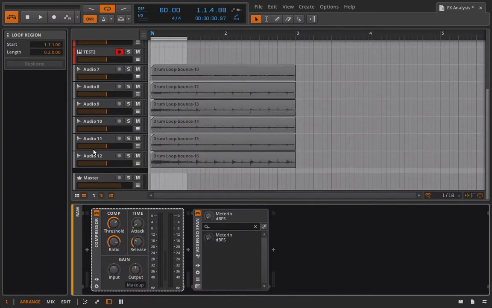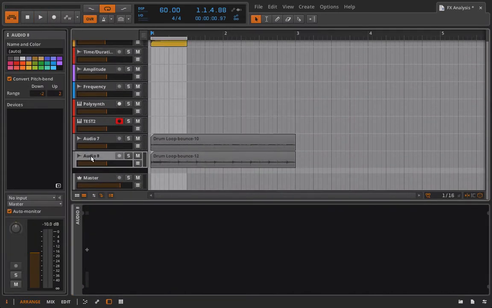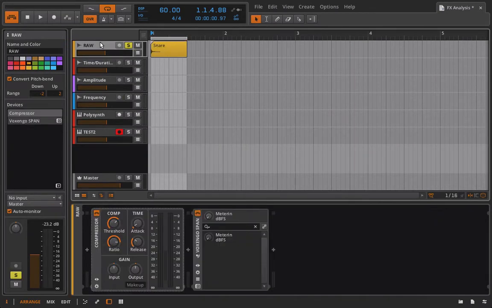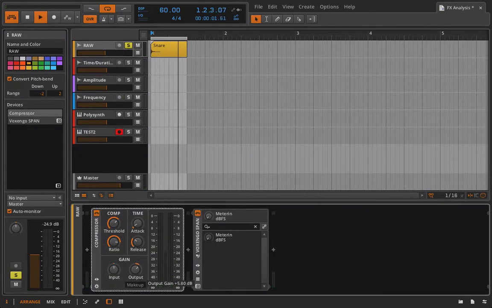Let's just delete all these examples. The goal here is to try to match gain. A little more.